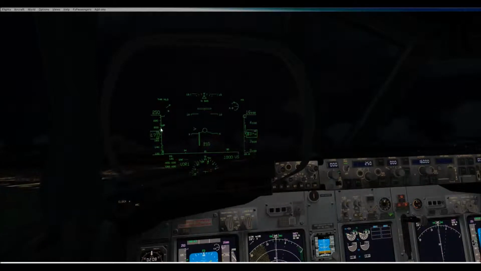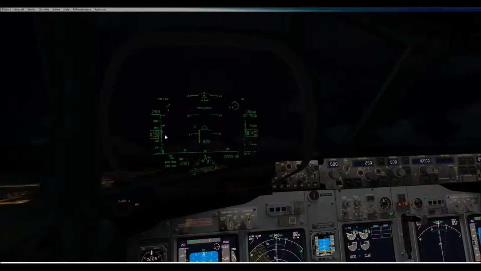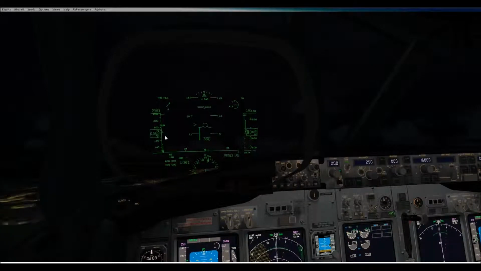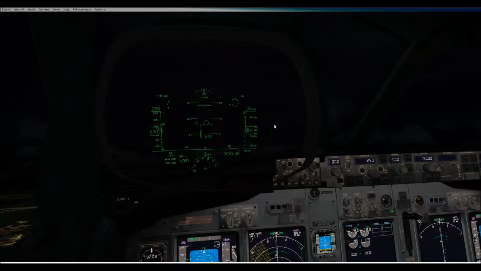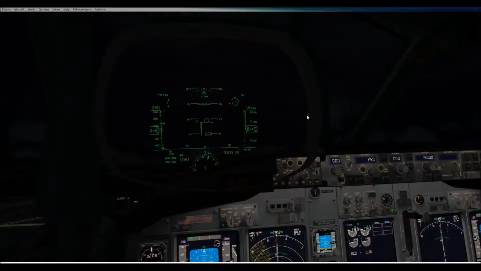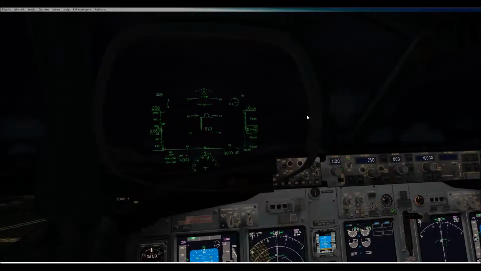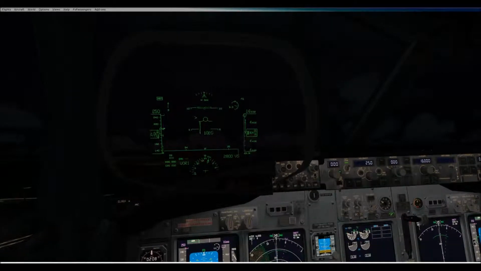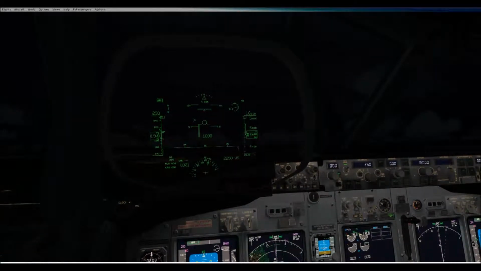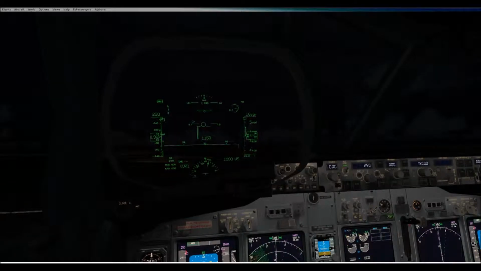These numbers you see right here is when you can put up your flaps. So right now I can put my flaps to 1 since I'm passing the little 1 mark. Just pitch down a bit. Now I'm passing the up so I can move my flaps up.